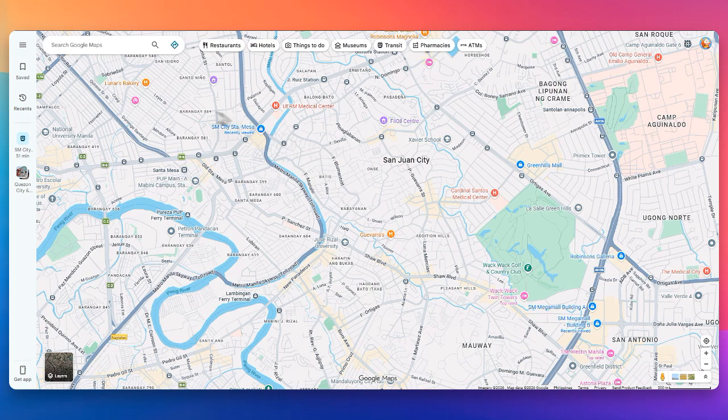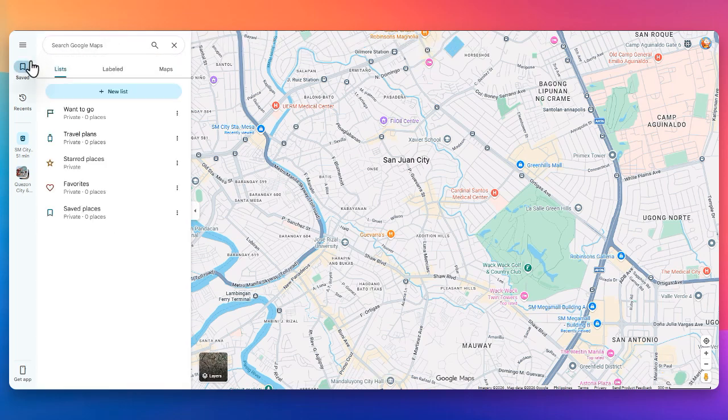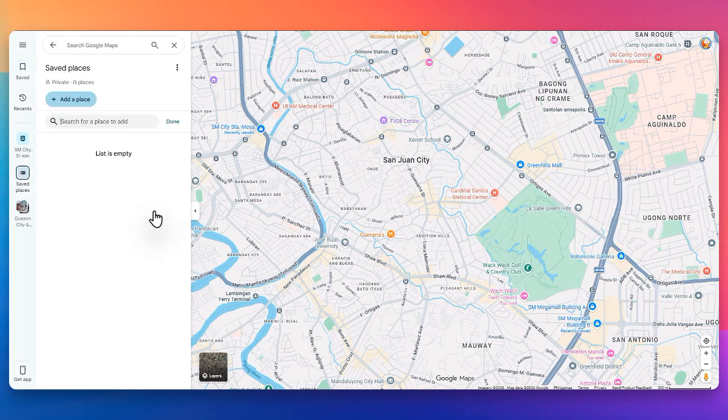On the left side of the screen, click the Save tab. This section contains all your saved places, star locations, and custom lists that you have created. Inside Saved, click on Lists. Here you will see all your lists, including private and public ones that you've shared or published. Select the public list you want to edit by clicking on it. This will open the list page, showing all saved places inside it.